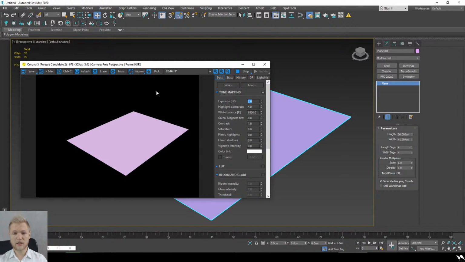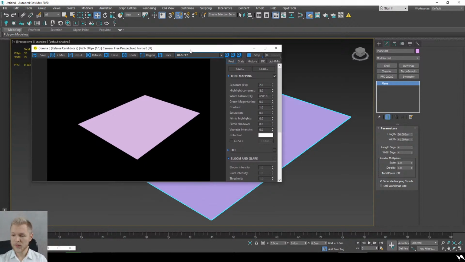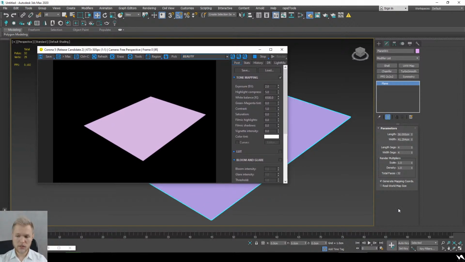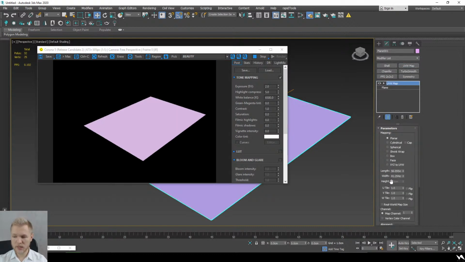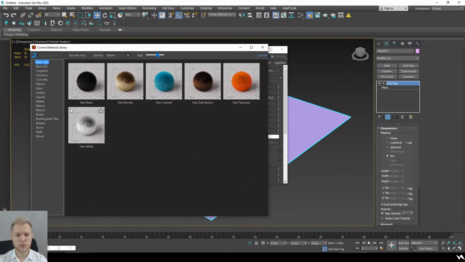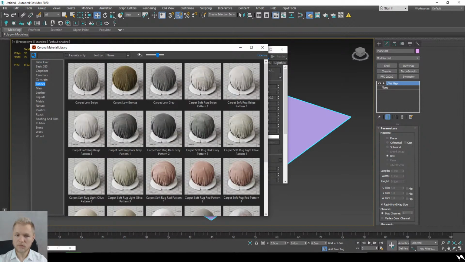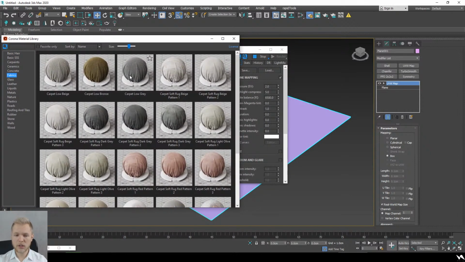So of course now it looks like, you know what, and we will need to set the real world map coordinates. I know that I told you not to use it, and I stand by my word, because most of the time it's just going to produce errors and problems with texturing. But once you go to your fabrics in this material library, we've got really good textures that you can use for your carpets or rugs.